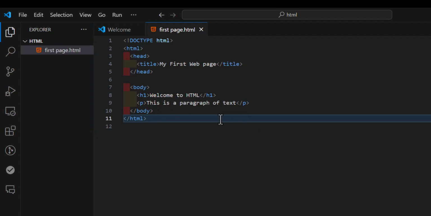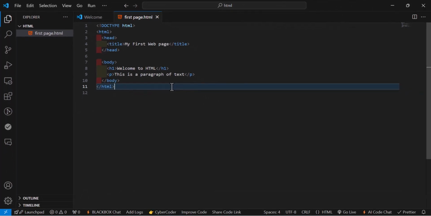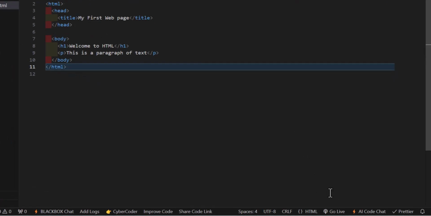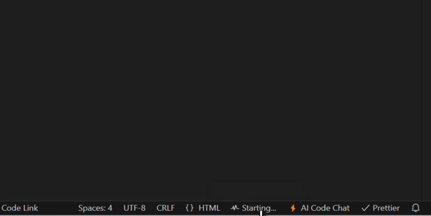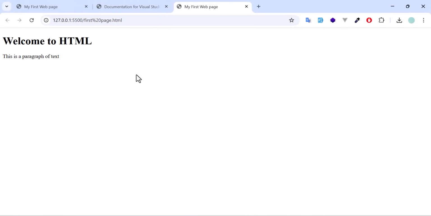And now let's start our Live Server extension also. So let's bring your cursor down and click this icon at the bottom of your VS Code. So let's click this one. It's starting. Now it has opened this. So let's close this one, we don't need it.